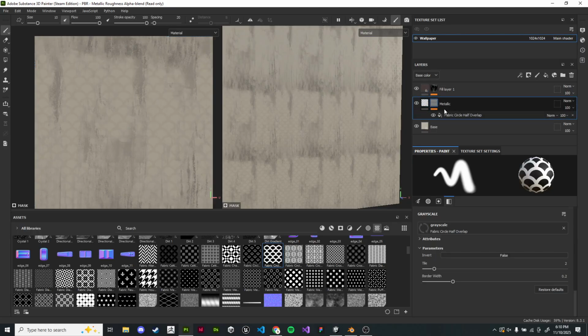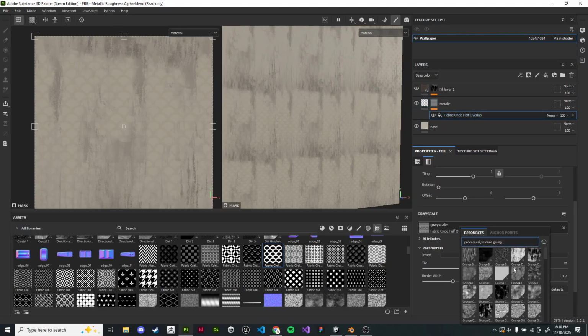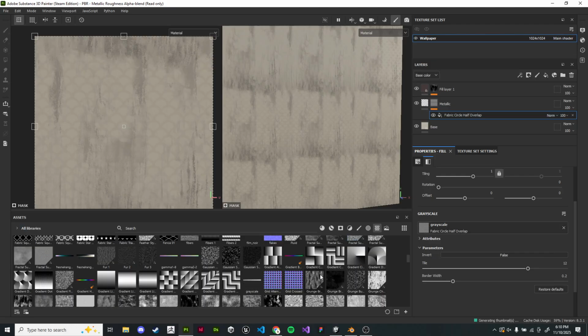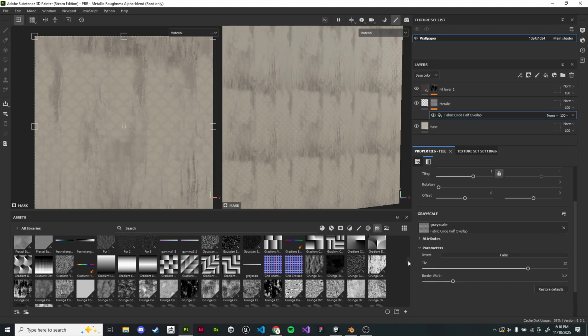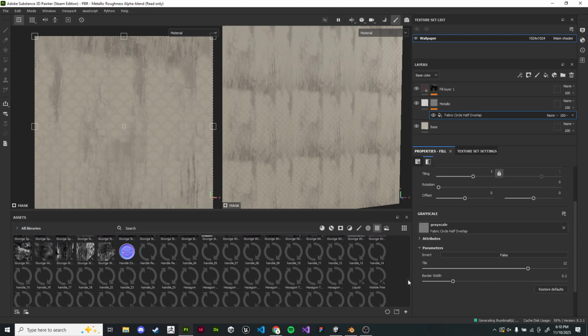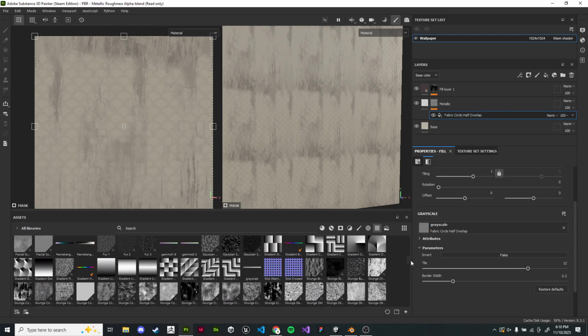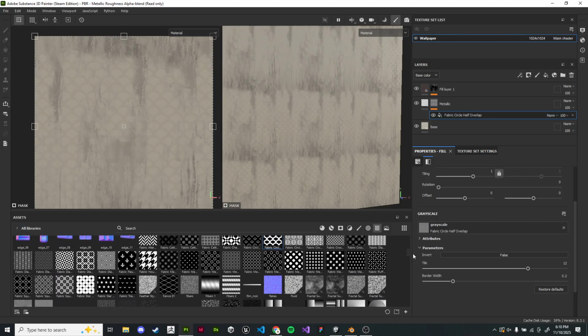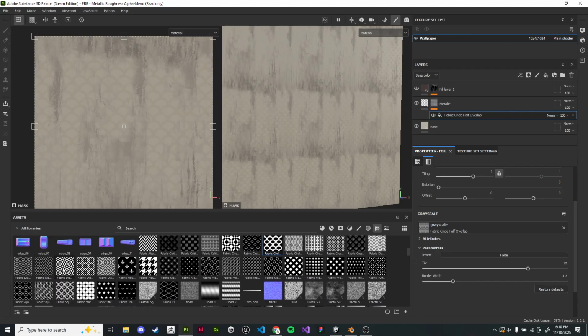Cool. I want to change my little half circle thing going on here. Doesn't look quite right for a wallpaper. I'm sure we can find something a little bit better. That's probably a little bit more accurate.